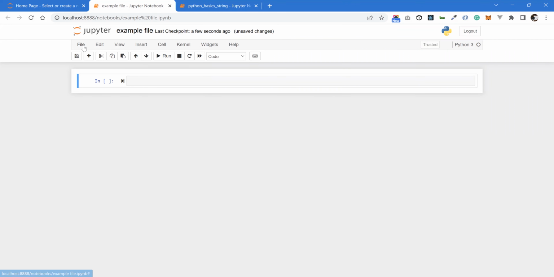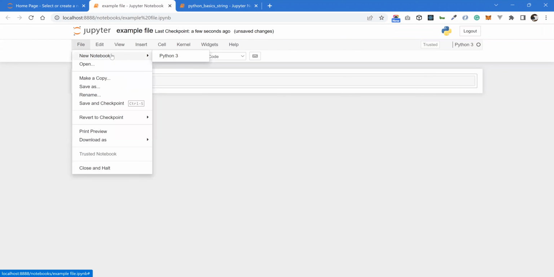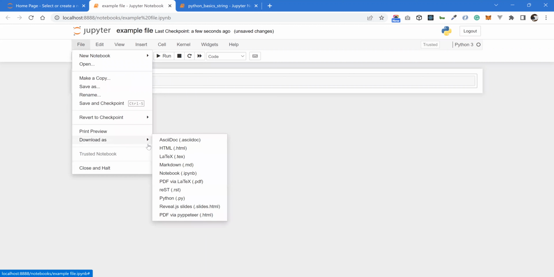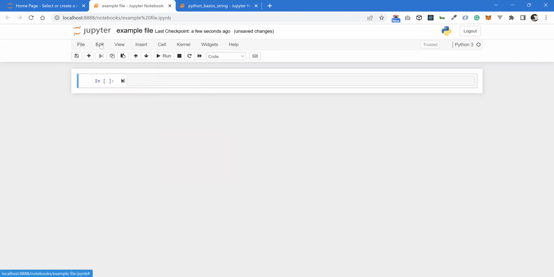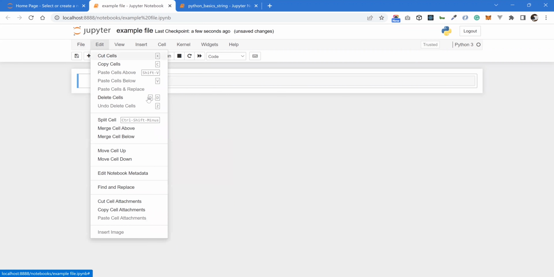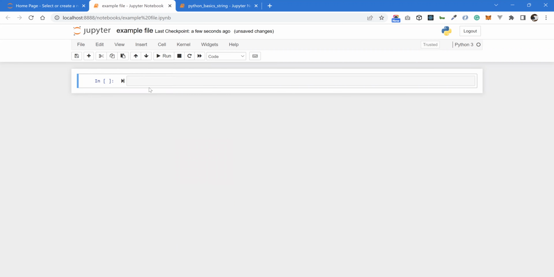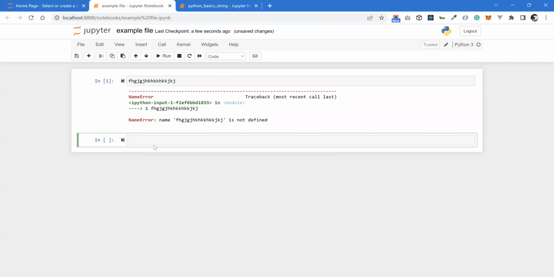Okay. So here we have a file menu where you can create a new notebook, make a copy. These ones you can easily understand. Then you can download your notebook to any format you want from here. Then here you can edit. You see this part we have here, that I can write on? It is called a cell.